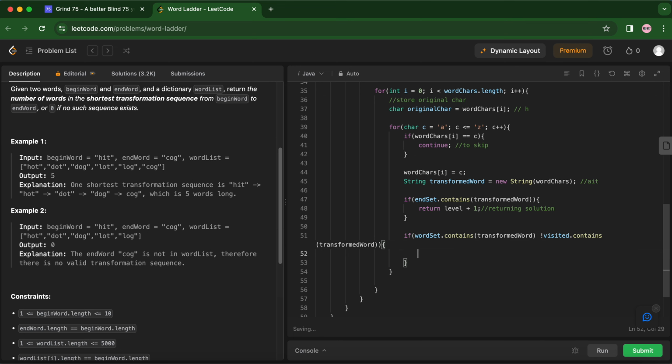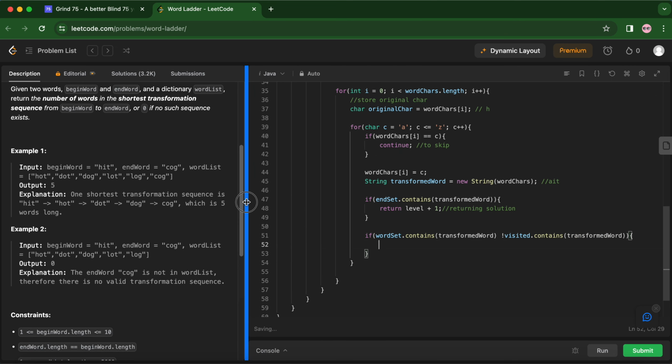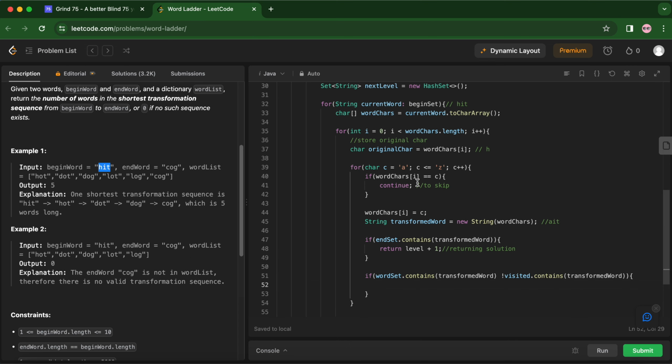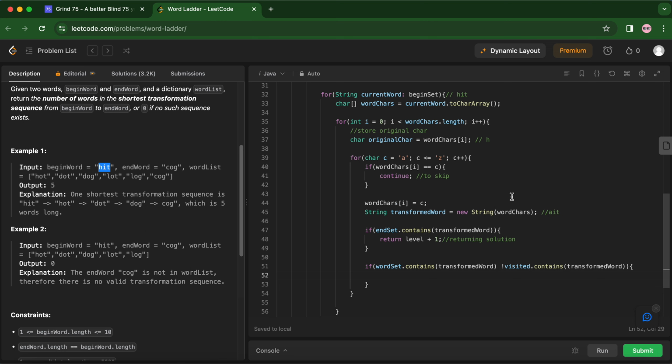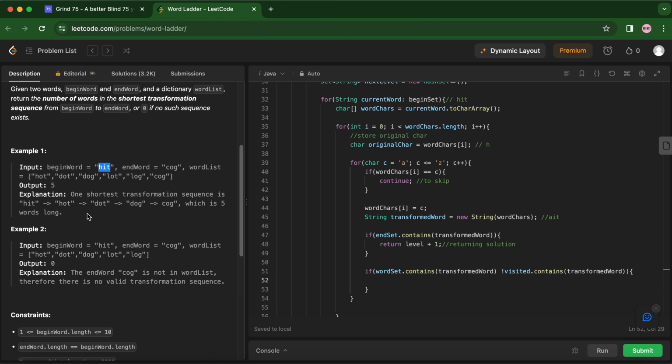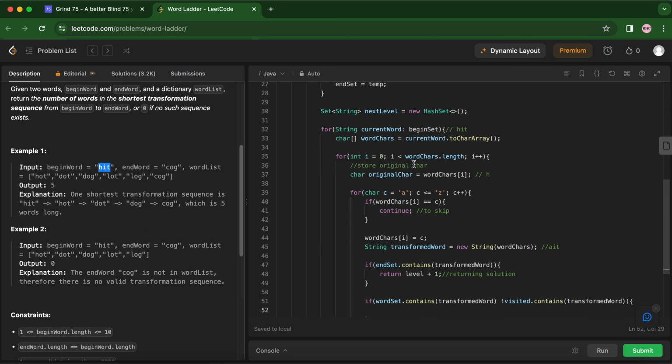I may need to expand this a little. Okay, so we are here. Now if word set does contain this and this has not been visited, we need to add it to our next level. So we can actually move from HIT. Let's say AIT was not contained here, right? So we search for BIT, CIT, DIT and A to Z. We check that nothing is available. Then we do I plus plus, and from H, now our current original character would be I.